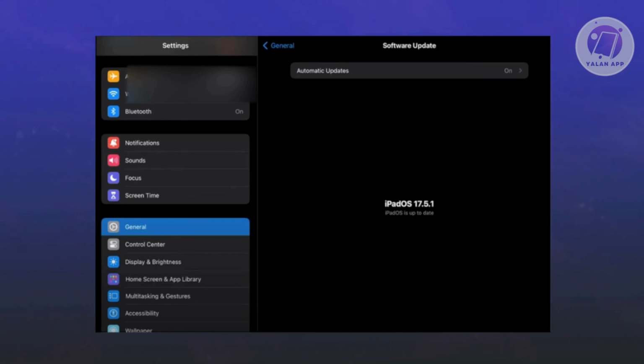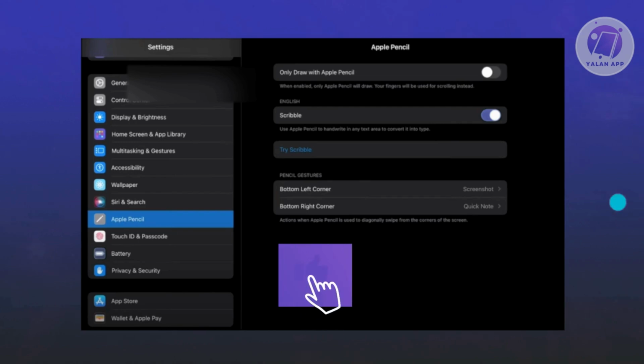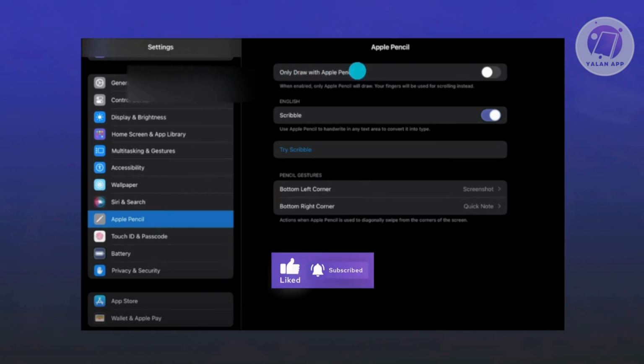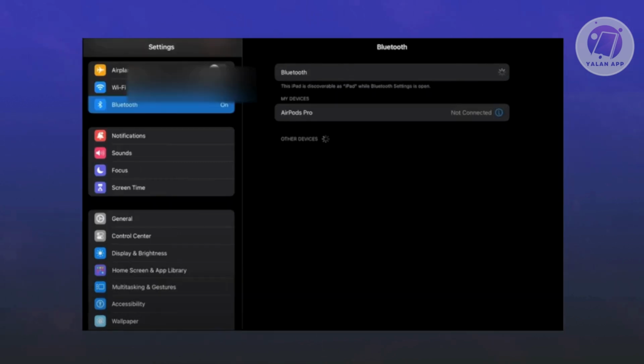Now, once you've started, what we need to do next is you need to access your settings again, and you want to go to the Apple Pencil section, which in this case, you should see an option here that says only draw with Apple Pencil. Now, you want to locate the switch next to it, and you want to turn this off. Because in this case, if you want to connect a stylus pen that is not from Apple, you need to turn this setting off.